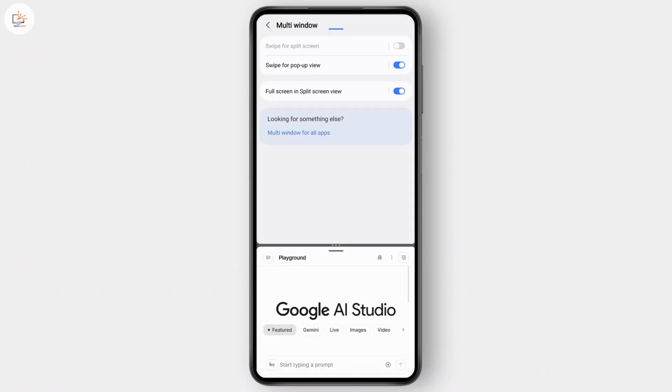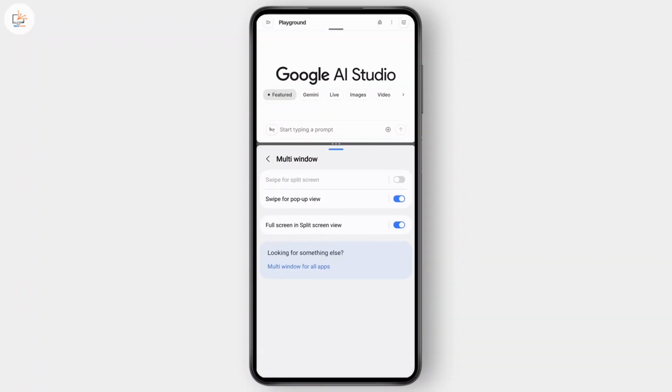Now you can adjust the size of your split screen. Let's say if I want my settings to be a bit bigger, I can do that. You can find your AI Studio down below and you can use both apps simultaneously. Now to close it, just tap on the middle partition. You can easily switch between the apps, top and bottom.